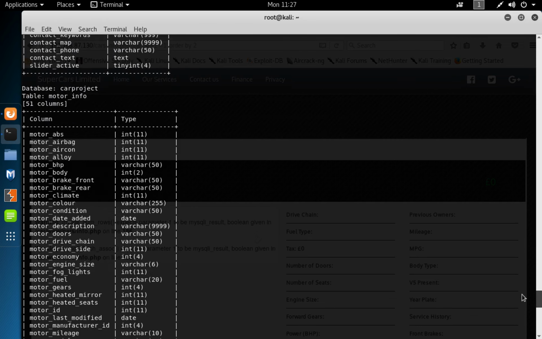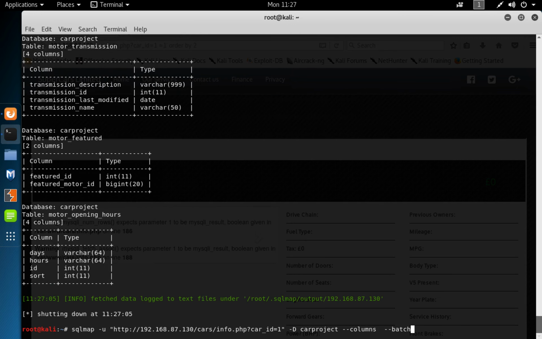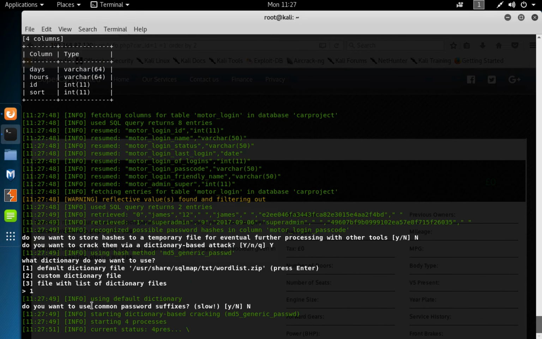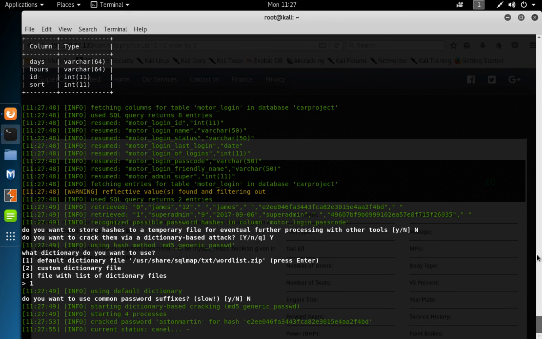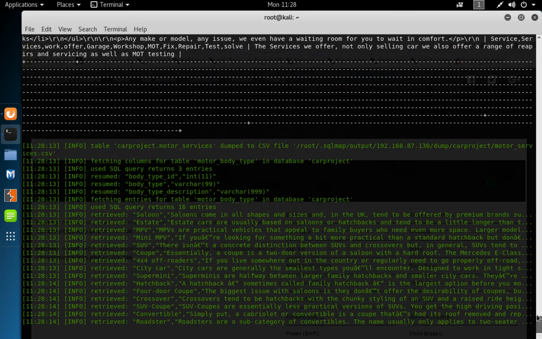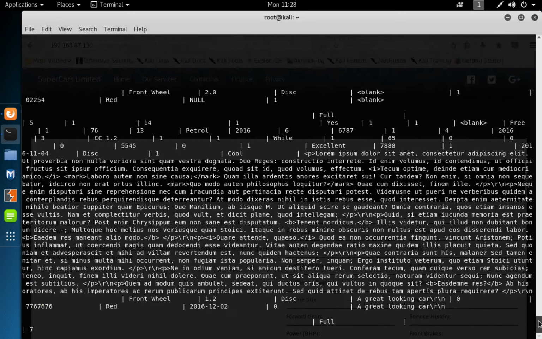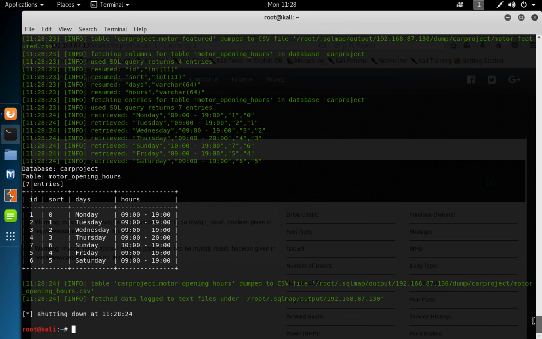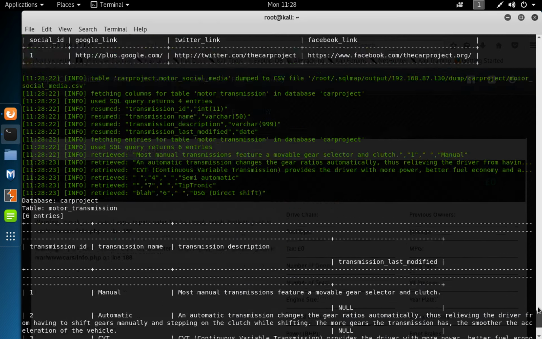So basically, rather than going through here, we could just dump the entire database and see what we're up against. So I'm just going to put in here --columns --dump. See what that does. So it's found some passwords and is trying to brute force the password. So we're dumping the entire database, whether there are usernames, passwords. It's dumping the entire database, as we can see here. And that's it. So let's see if we were able to dump any username and password credentials.